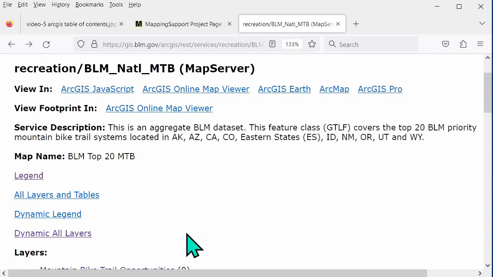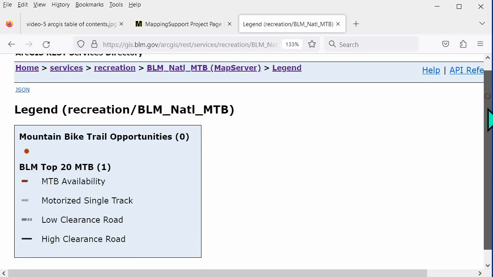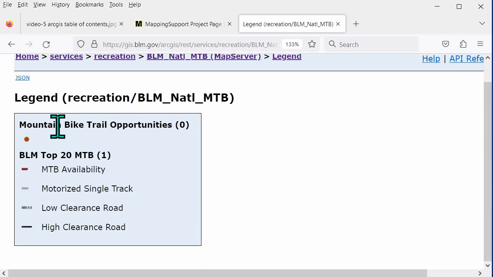There is also a link here that will display the legend, and I'm going to click that. So we see that layer 0, all that data is displayed with a dot, but layer number 1, the data is displayed different ways depending on the type of data being displayed.